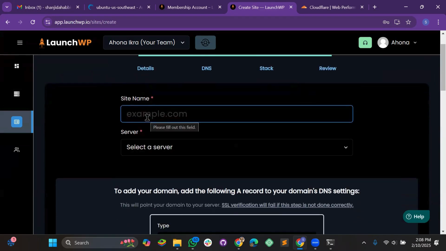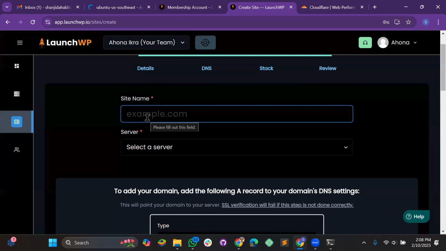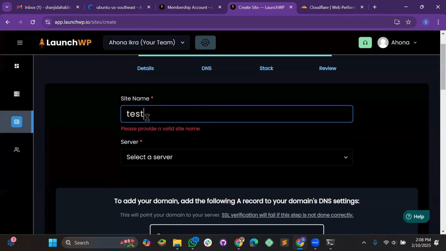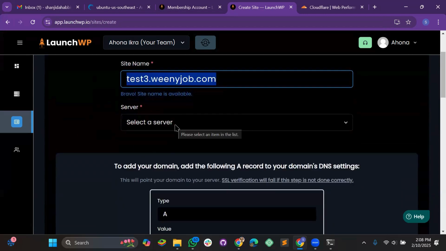So I want to show this demonstration on one of my subdomains, which will be test3.winijobs.com. So make sure you have access to this domain because you're going to need to add some DNS records to this. So this domain is managed by Cloudflare for me. So if you're using any other provider, let's say Namecheap or any other, the configuration might be different, but it's generally the same, just adding one DNS record.